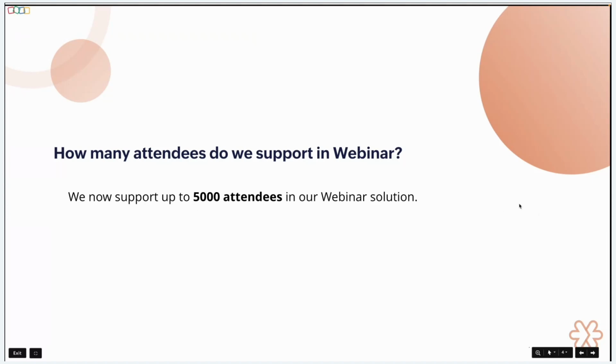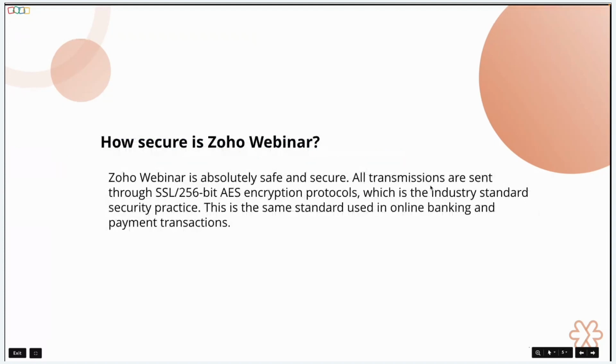And finally, how secure is Zoho Webinar? As I told you at the start of the session, Zoho Webinar is absolutely safe and secure, and all the transmission takes place through the 256-bit AES encryption protocol. That is the industry standard practice that we follow in online banking and payment transactions.